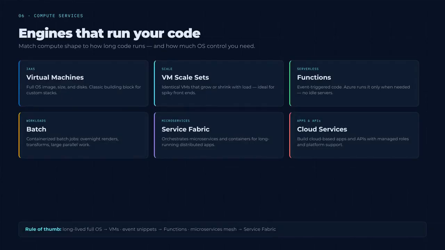Begin with compute, the engines that actually run your code. Virtual machines are the classic IaaS offering, full control of an OS image, size, and disks. Virtual machine scale sets take that further. Identical VMs that grow or shrink with load, perfect for web front ends that spike at lunch and quiet at night. Azure Functions is serverless compute. You write a function, set a trigger, and Azure runs it only when events arrive. No idle servers to pay for.